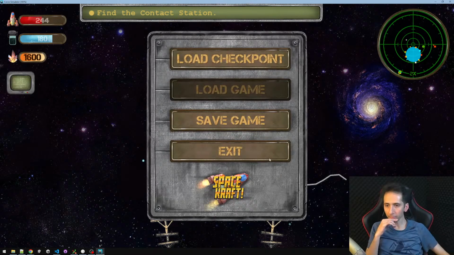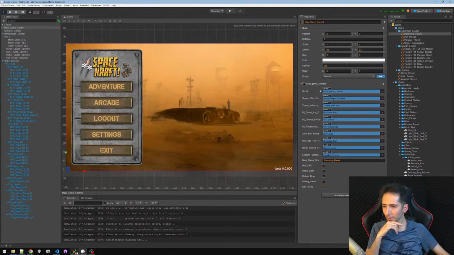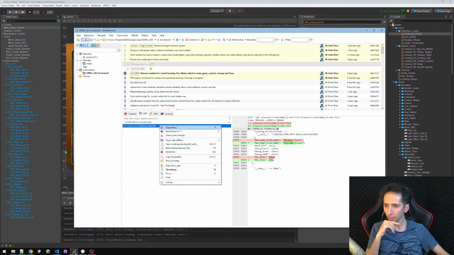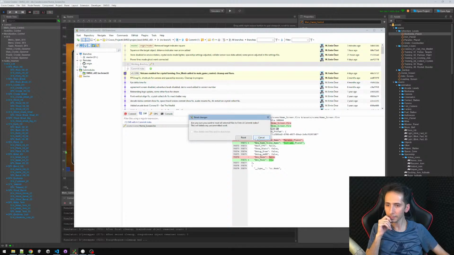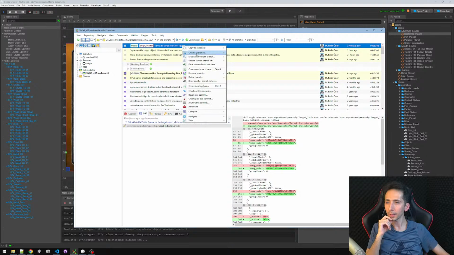So I will go back to the previous commit we came from. So I'll just reset this, and I will show you the technique I used. If you check out to this commit, yeah.